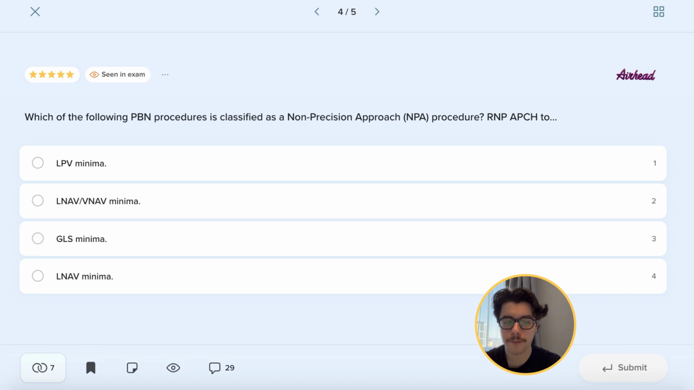So for question number 4, here we can come back to the LPV in a bit more detail. Which of the following PBN procedures is classified as a non-precision approach procedure? RNP approach to LPV, LNAV/VNAV, GLS, or LNAV minima. GLS, of course, is a precision approach. This is part of the ILS, MLS, GLS family. These are the ground-based stations that provide you the best accuracy for your landing, and of course they are considered precision approaches.